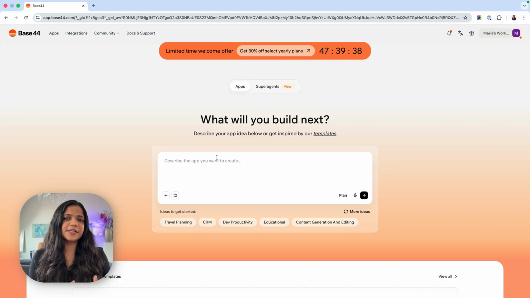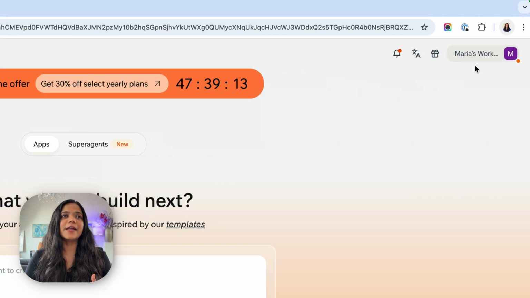If you see, the logged in experience is slightly different from their non-logged in experience. But the way to identify whether you are logged in or not is to see the top right corner here, and it will show your name. So now we know that we are logged in.